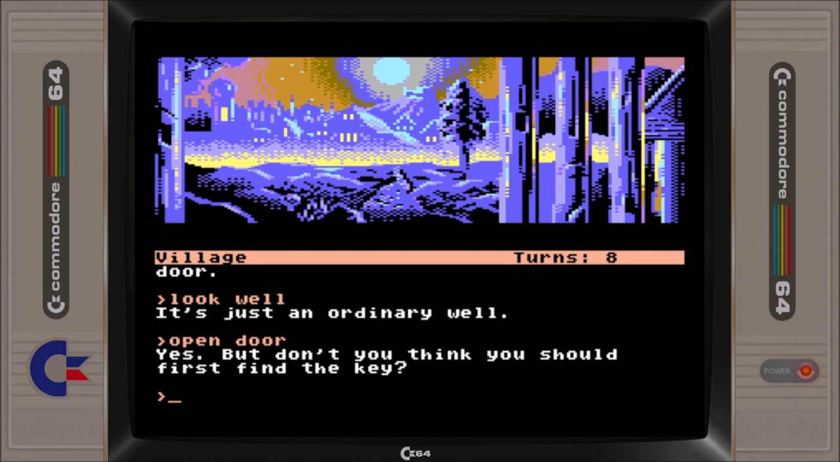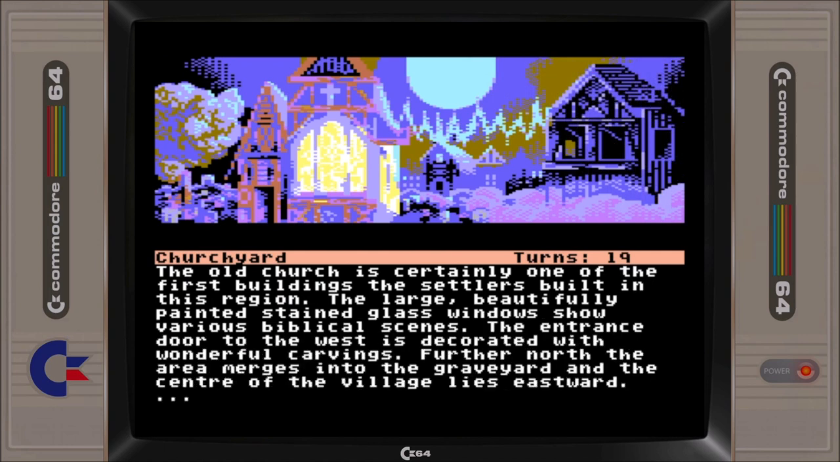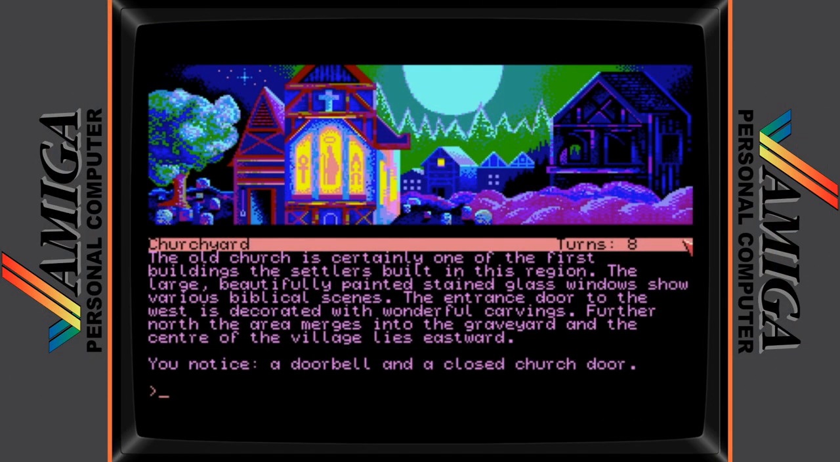The inclusion of graphics to this text adventure is quite effective when it comes to attracting newcomers to the genre. Every location is accompanied by an attractive and well-drawn image of the environment in front of you. Naturally, the Amiga graphics will be more vibrant and detailed than the Commodore 64 version, and ultimately, it did draw me to spend more time with the Amiga version.